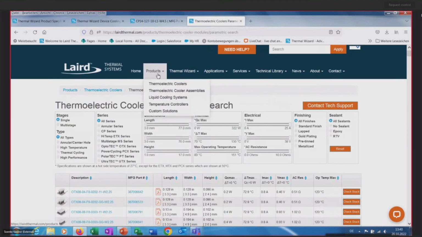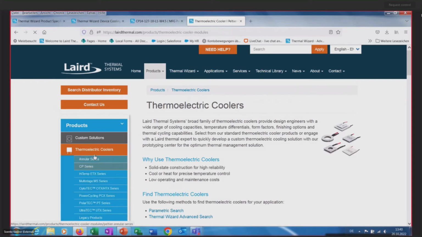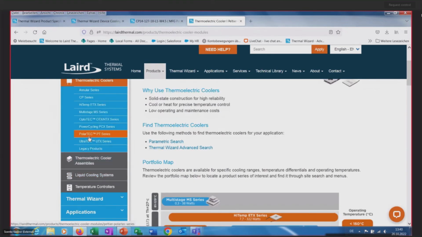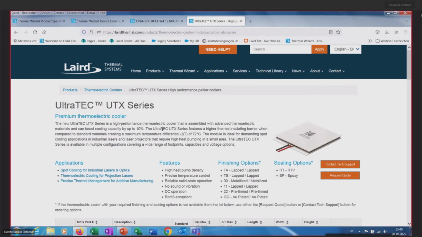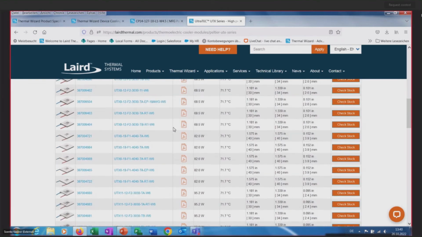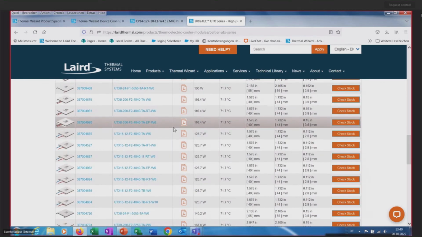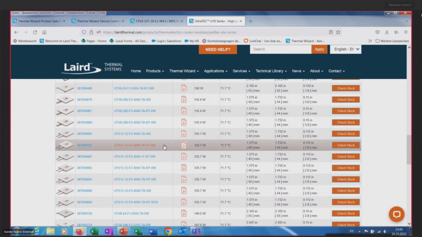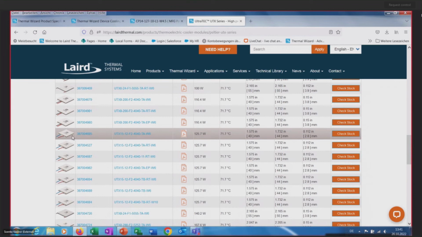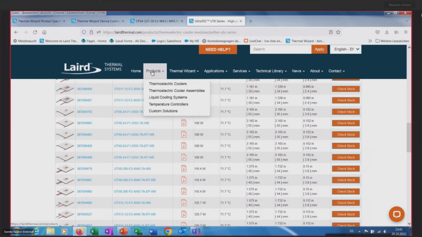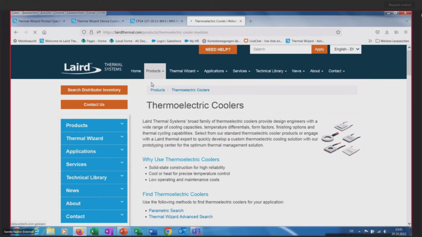If you take a look at our thermoelectric cooler sections, there's a large variety of series. And if you jump into a particular series, let's take the UTX series here, you will find many modules. Frankly speaking, there are so many, it's hard to remember the specifications of every series and every module. And that's where the parametric search comes in handy.